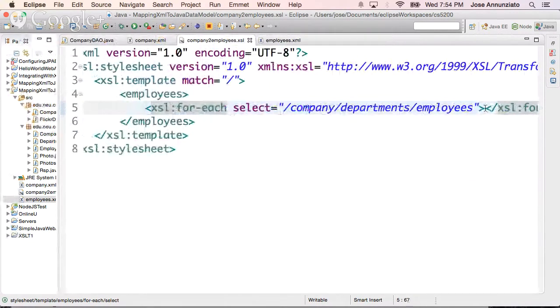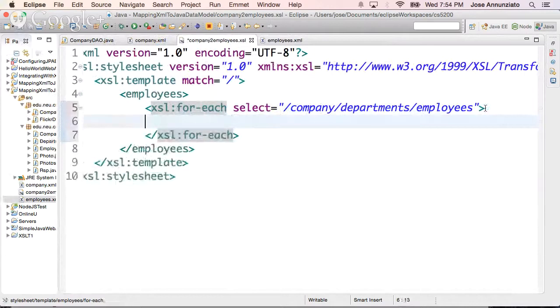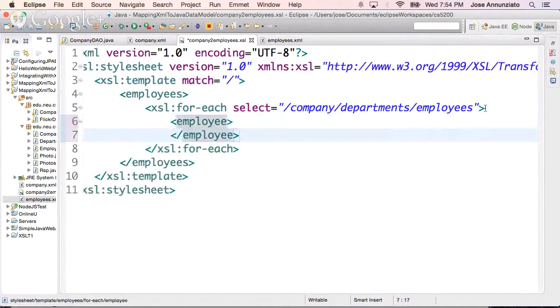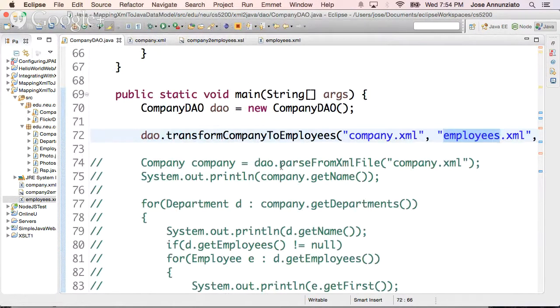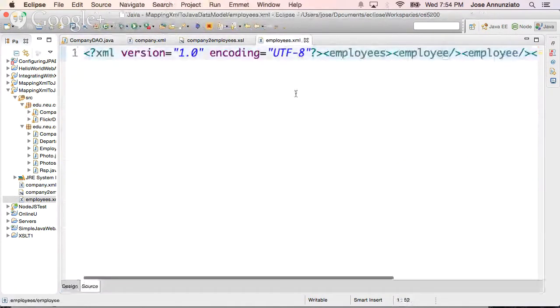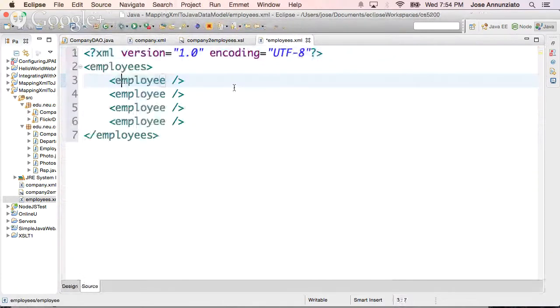And what do I generate for each one of these? For each one that matches, I want to create an employee tag, right? Let's see what that does. Let's run this again, and let's format. There it is. So there were 4 employees. Notice that it generates 4 employee elements, 1 for each employee. See that? But it doesn't have anything because I never put anything in there.